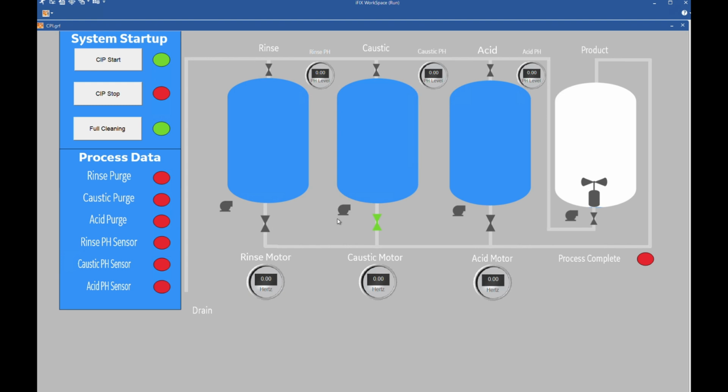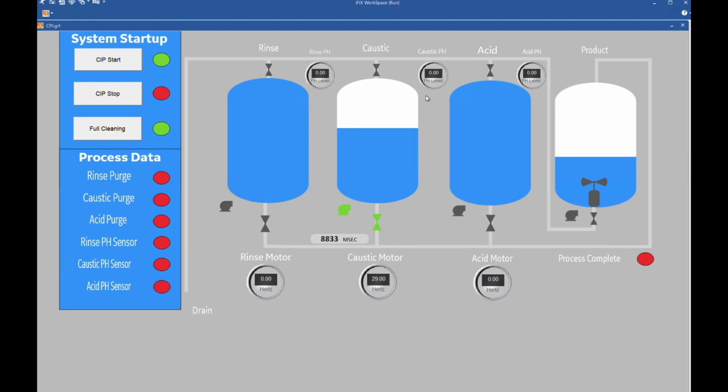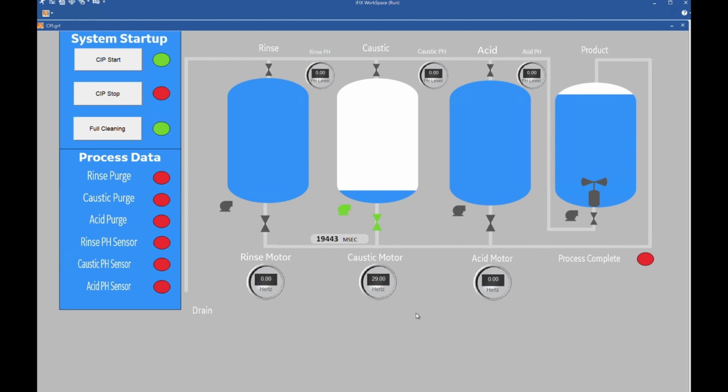The next cycle will be your caustic cycle. Again, your caustic pump will turn on for 20 seconds. The caustic tank is slowly emptying while the product tank fills. And you can see that the caustic motor is also running at about 30 Hertz. The product mixer will mix again for about 10 seconds. When finished mixing, the product pump will turn on again for 20 seconds.